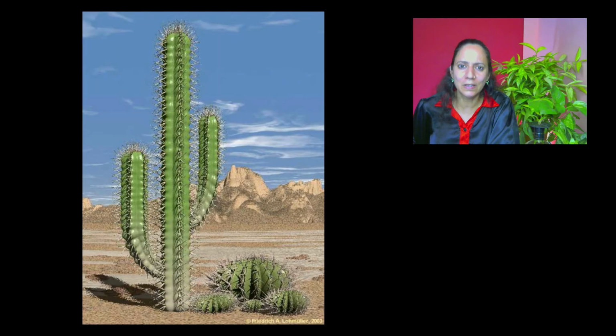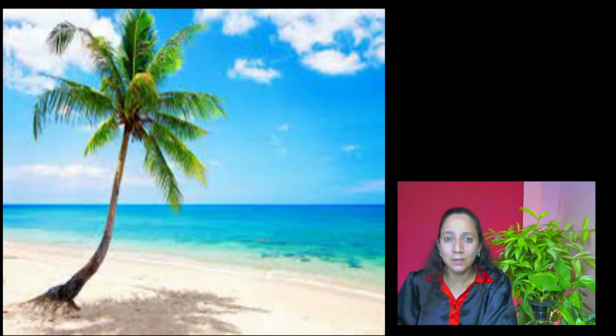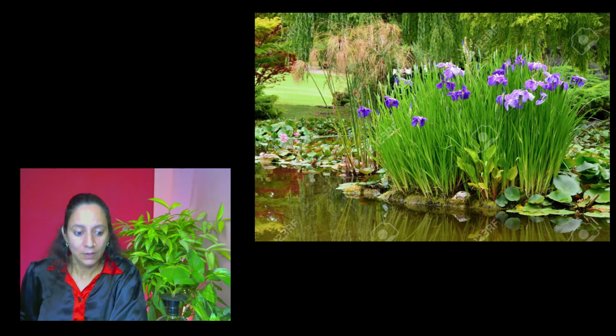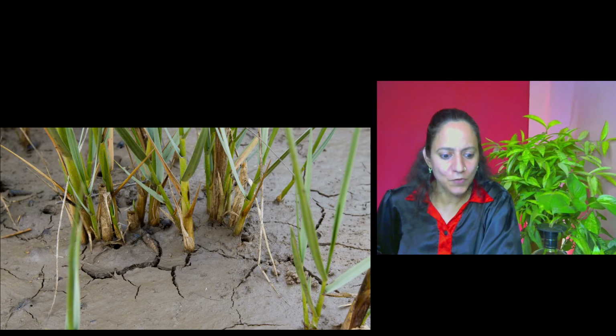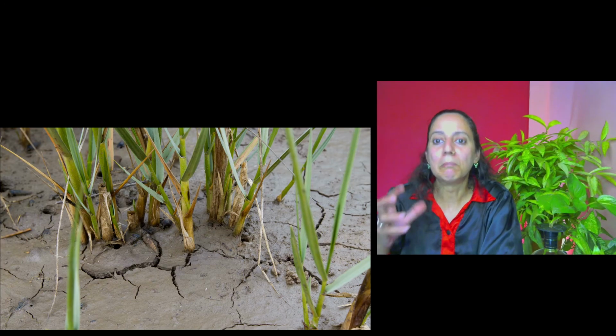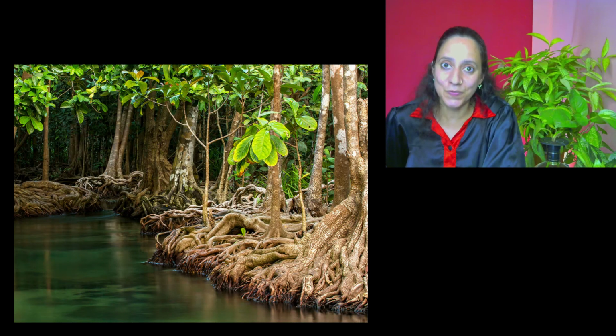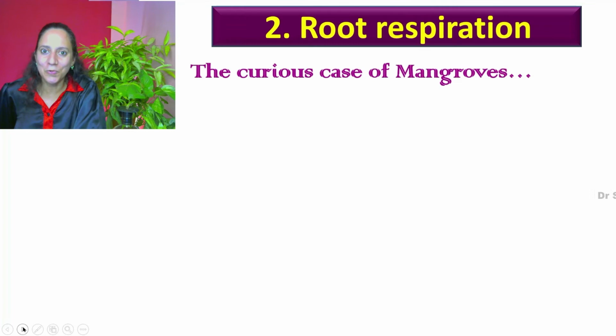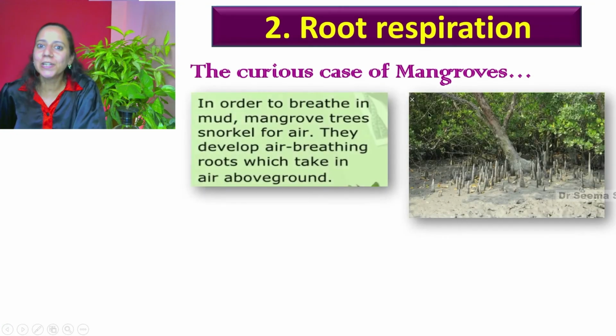I want to show you one more case. We have a variety of plants. A few are growing in desert areas, a few are growing near the sea, a few are growing near ponds, and there are a few which are growing in muddy areas. Like mangroves, they grow in stagnant muddy water. Curious case of mangroves. Those mangrove trees generally grow in stagnant muddy water.